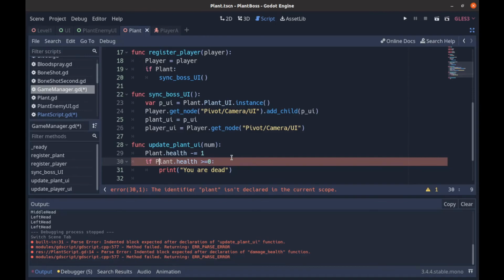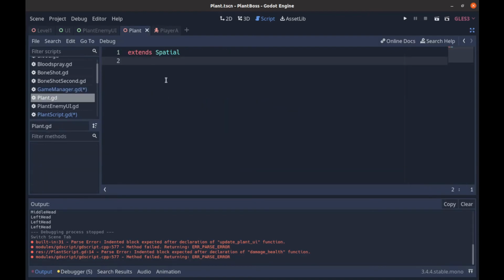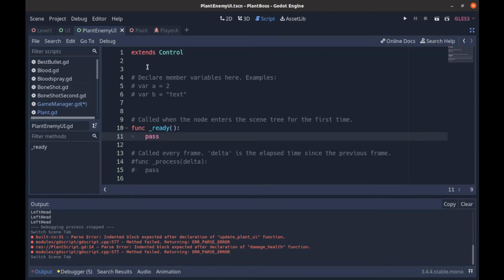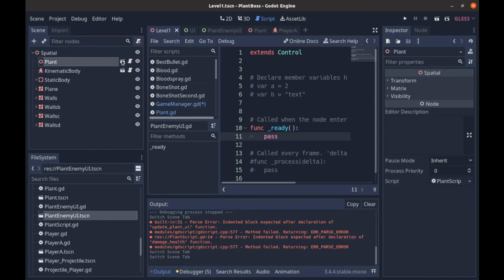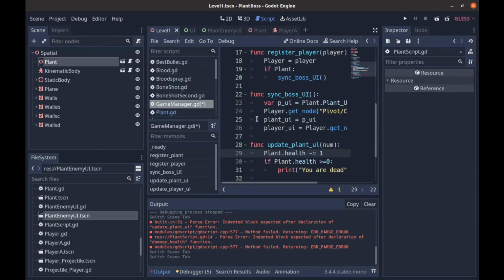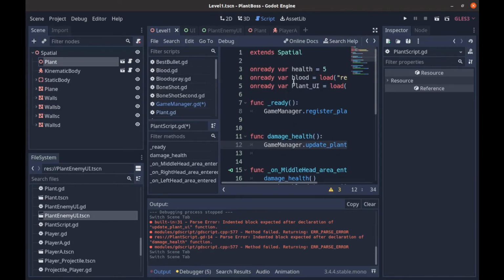Let's see. And if we go back to our plant script, oh, I'm sorry, that's the wrong one. Let me go here. Sorry, I got lost right there. So we go back to our plant script here. Update UI, all right. What was the health variable called? I think we just called it health, didn't we? Yeah, health. All right, there we go. Should be good to go. All right, let's go ahead and run this.